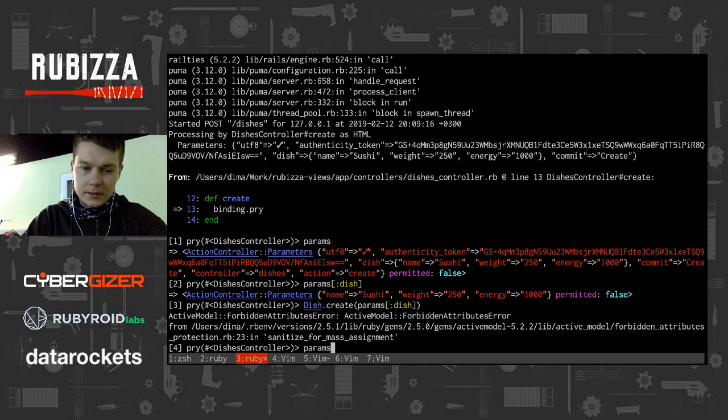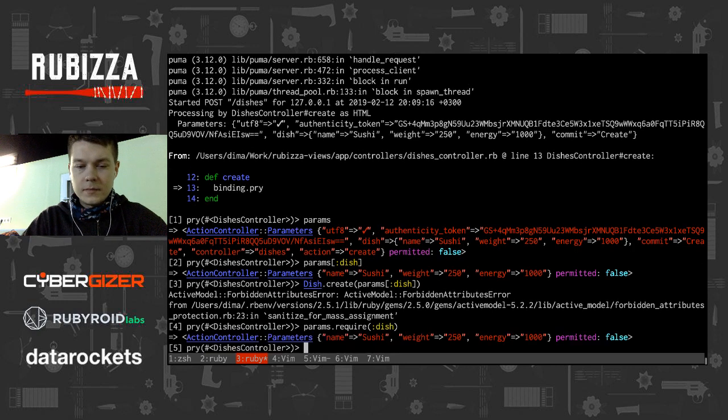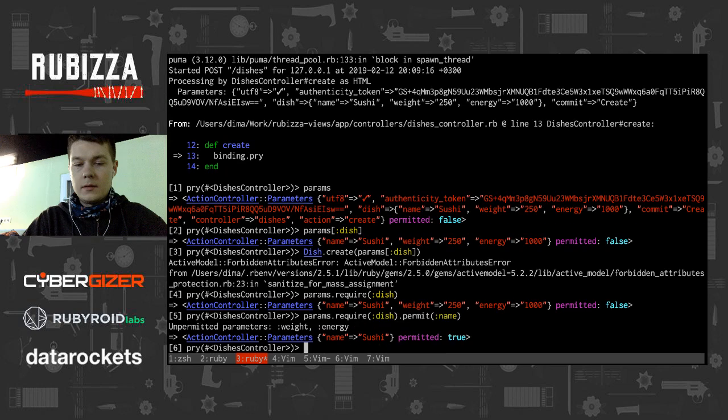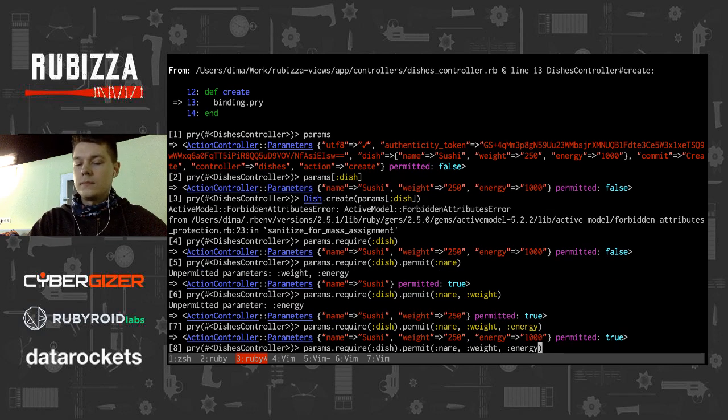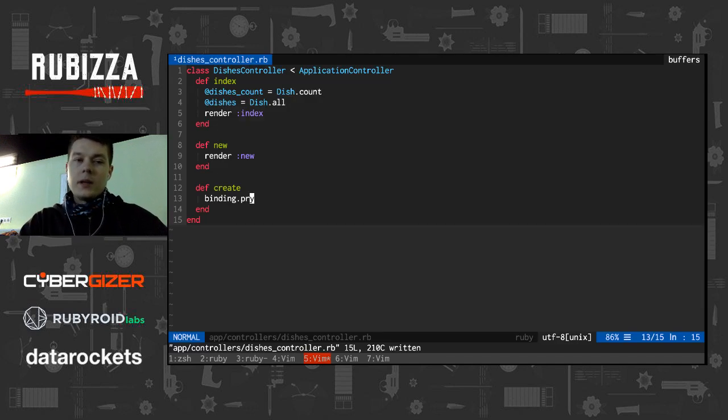How can we do this? Usually we do it something like this. Require dish, permit, name. We specify which fields should come from the form to our controller, which fields we will care about. For example, it's name and weight. Well, energy is also a valid field. So params dish in square brackets won't work. We will need to do it in a bit different way: params require dish, permit, and a list of parameters we approve.